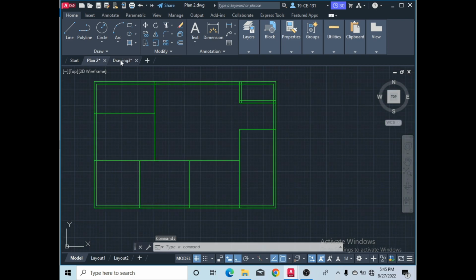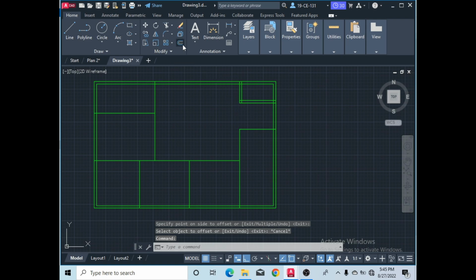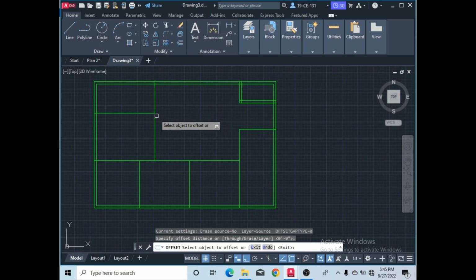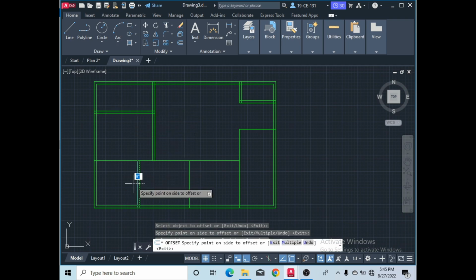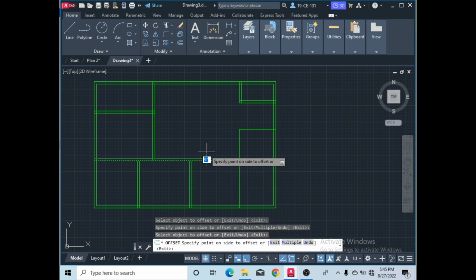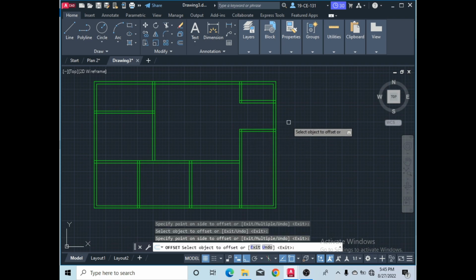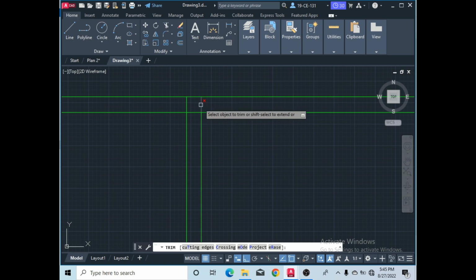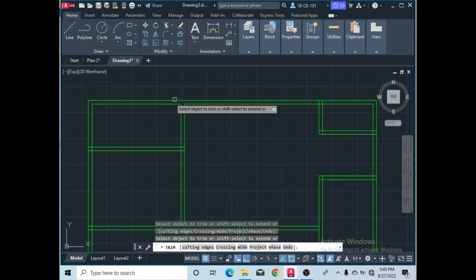So I would like to give it 9 inch as well. So take the offset command with 9 inch and press enter. Then give these walls 9 inch distance. So I would like to give 9 inch. Click on it. Now you can see your plan is rounded. After that, you should take the trim command and remove these extra parts with the help of the trim command.